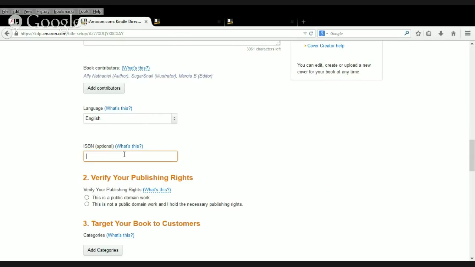You don't have to have an ISBN in order to publish on Amazon, because they're going to give you their ASIN, and that's free. If you want an ISBN, you're going to need to buy the ISBN. It's not that expensive, and you can Google it, buy ISBN. It's very easy. It's up to you. I didn't buy an ISBN until now. I'm thinking about doing it, but you don't have to do that.